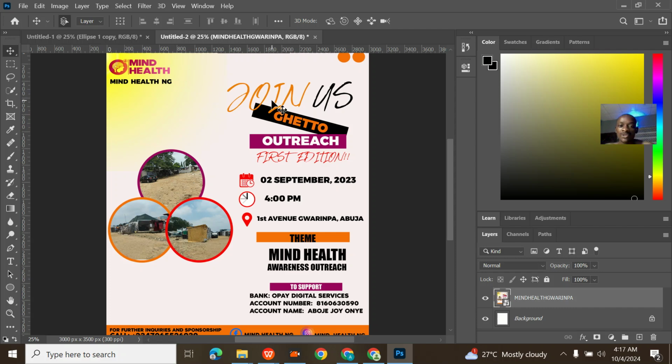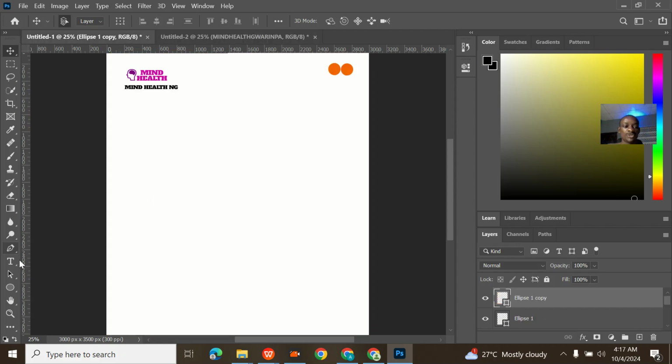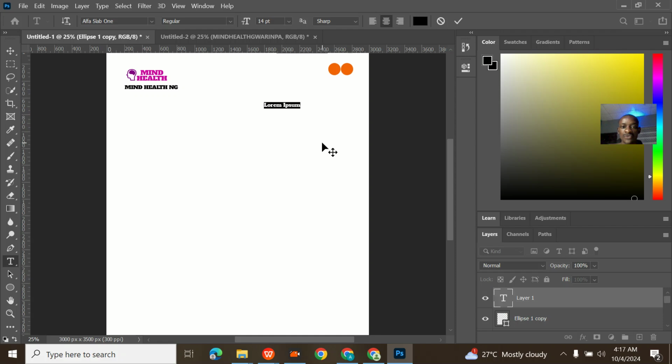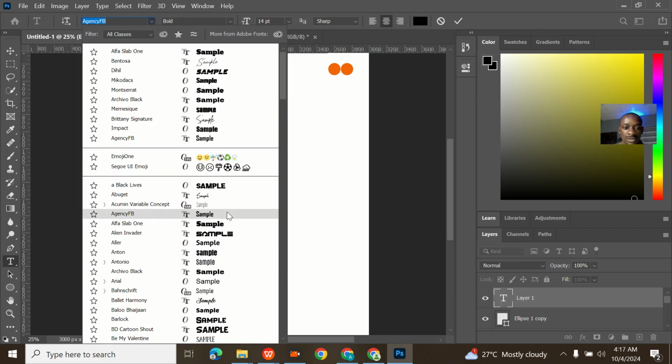Okay, so now what you are trying to write is what? Join us. So you're trying to write this Join us. Let's write the Join us. So you write the Join us. And you can see that the font is a different font. The font they use is something.